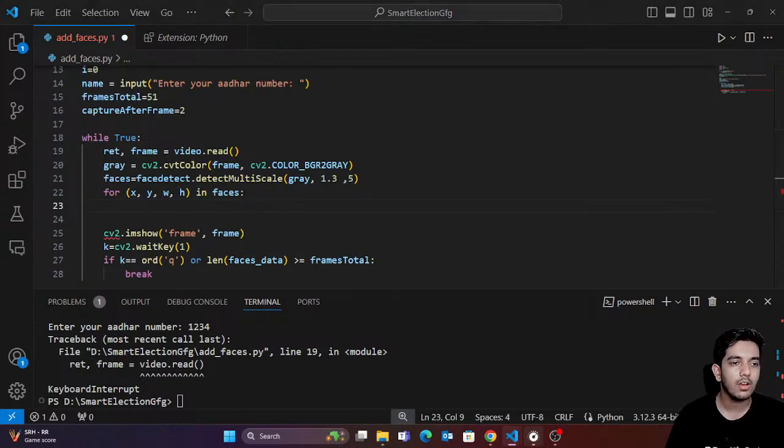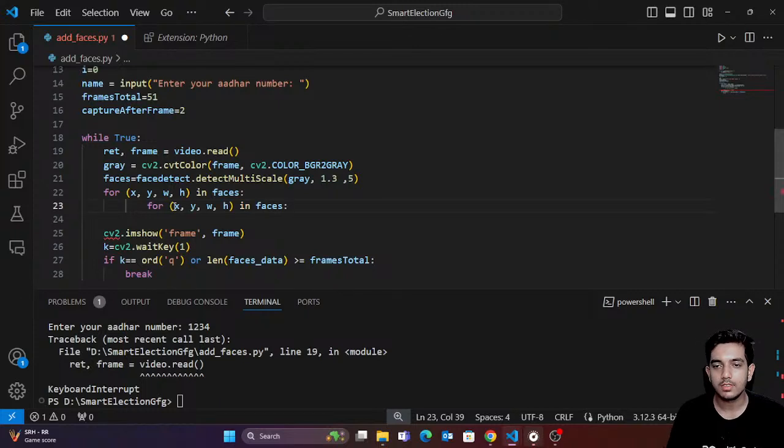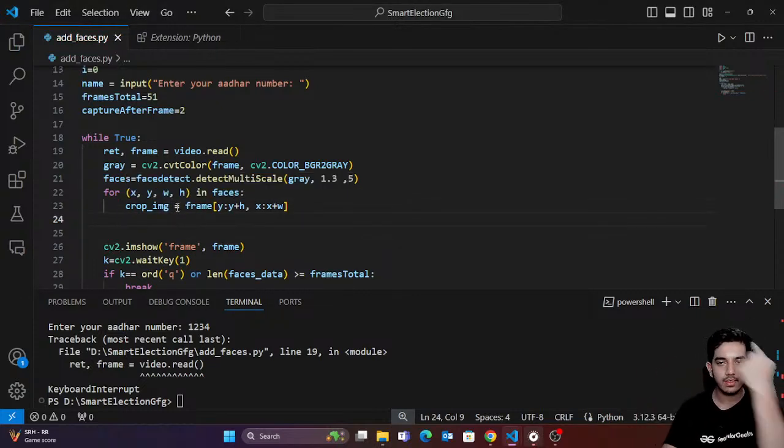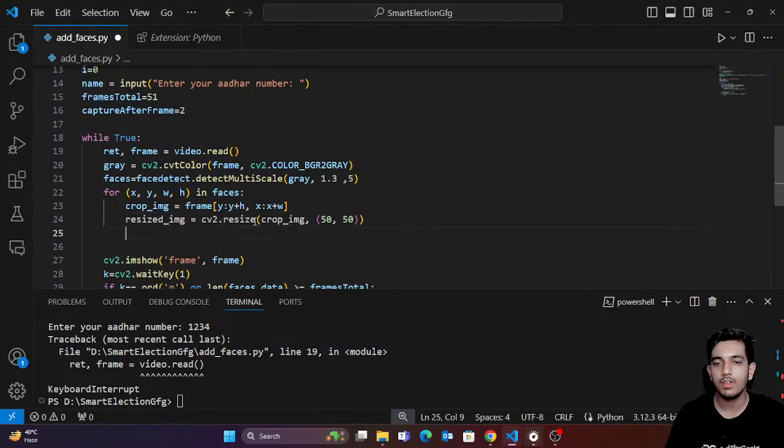First of all I'm going to crop the image, that means I'm going to get the small box. I'm just getting the small box by simply saying crop img equals frame. So I'm saying get the small box from the whole video, that's the crop image. Then I'm saying resize that image to 50 pixels, so that the size is very small.